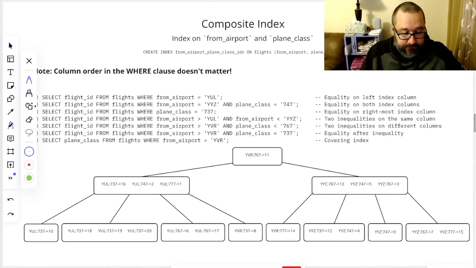All right. So we're going to consider 7 different queries here on this table, and we're going to use a specific index. That index is going to be called from airport plane class index. It's going to be on the table flights, and it is going to be based on the columns from airport and plane class in that order.